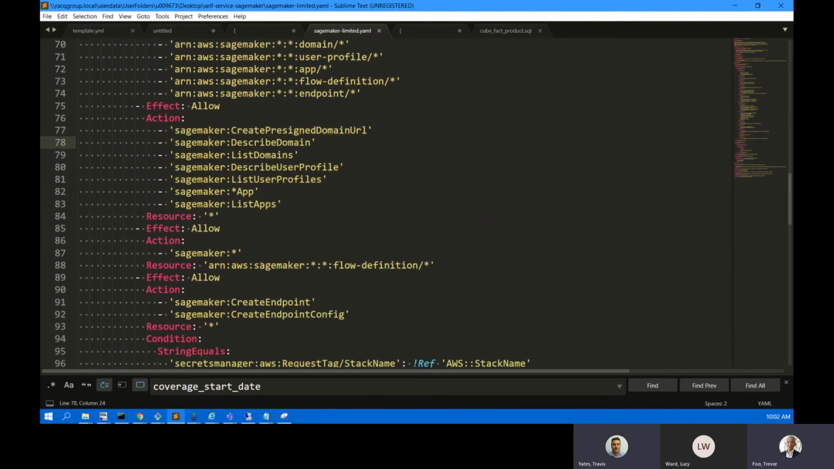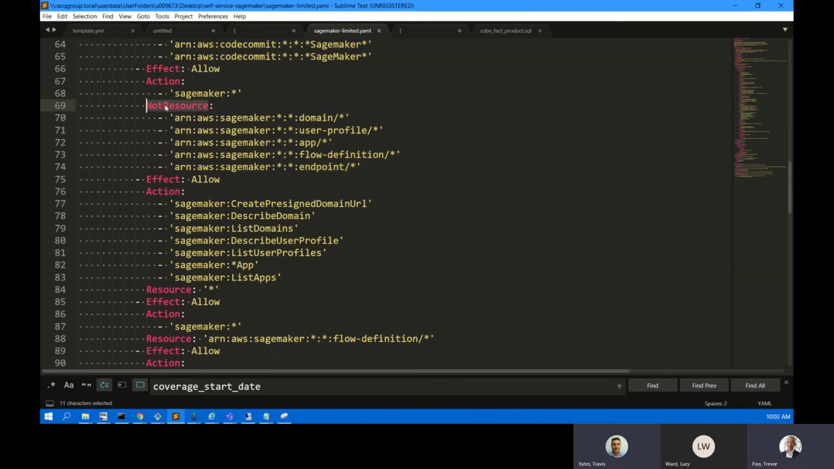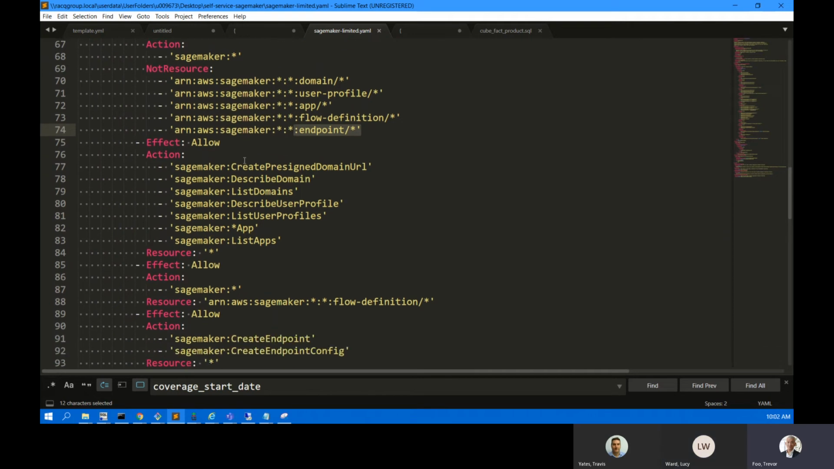But you've added endpoint, you mean? So we do have endpoint access now. No, so this is not resource. So why don't we want endpoint access? We don't want to touch the production endpoints. I'll get to this at the end. There's another section that allows you access to the endpoints.